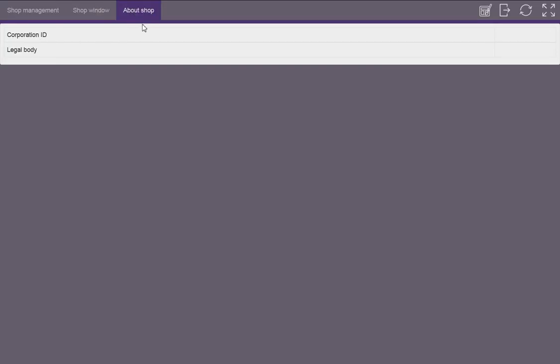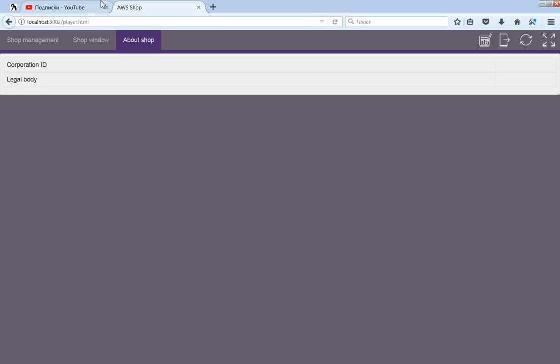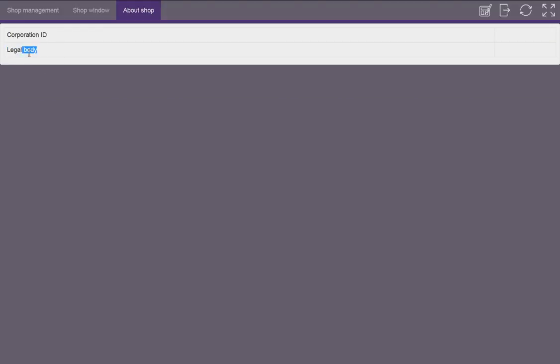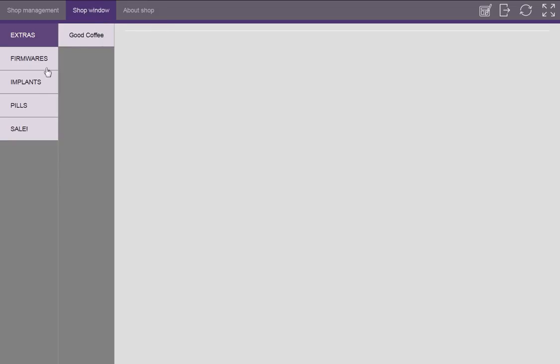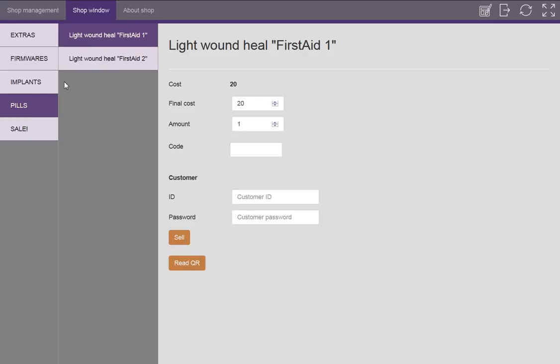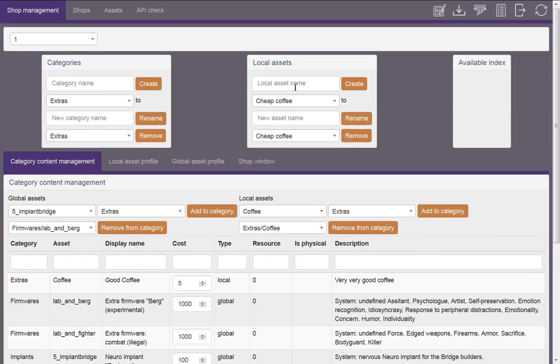And finally, the seller can see which corporation is used to receive production points, and who is the legal body of this shop. So, and whatever I can show you, I think I forgot something.